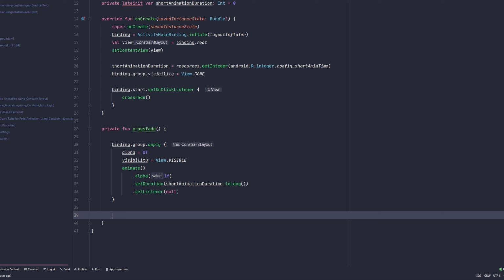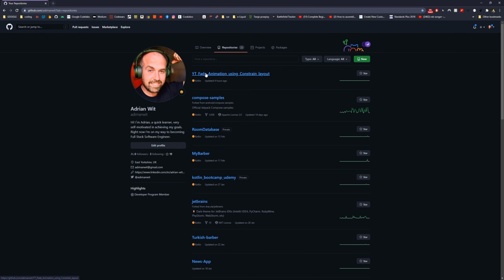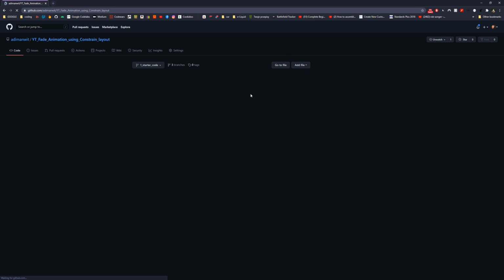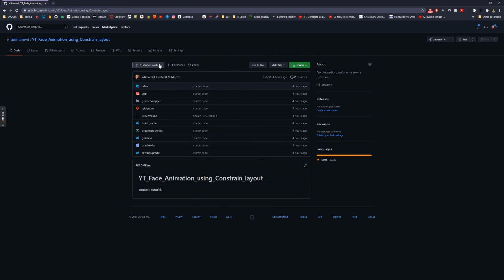In this video, I'm going to teach you how to create a simple fade animation using Constraint Layout. To show you how it works, let's create a simple project. You can find it on GitHub, link in the description. I uploaded 3 branches: starter code, XML code, and finished code. Download starter code if you want to follow along.